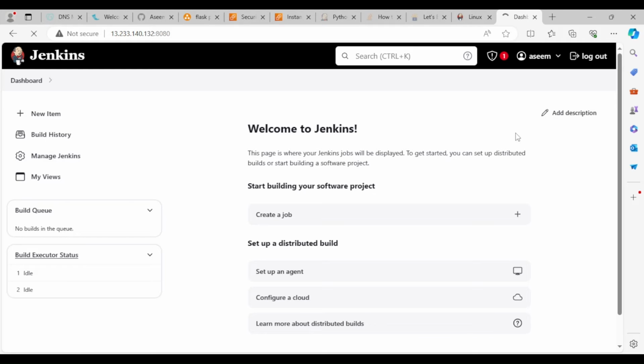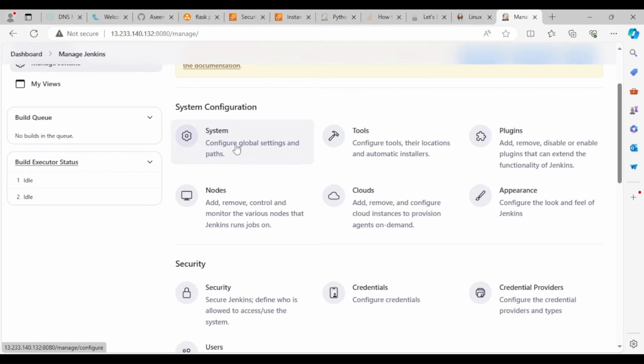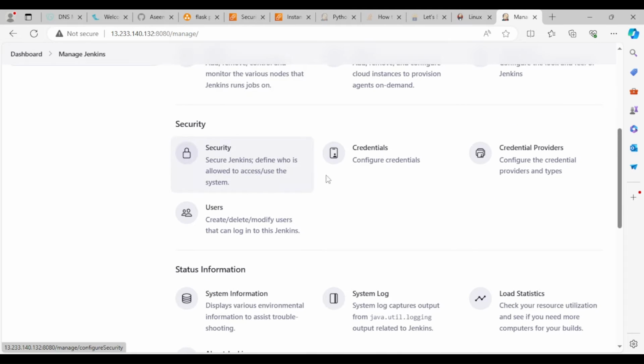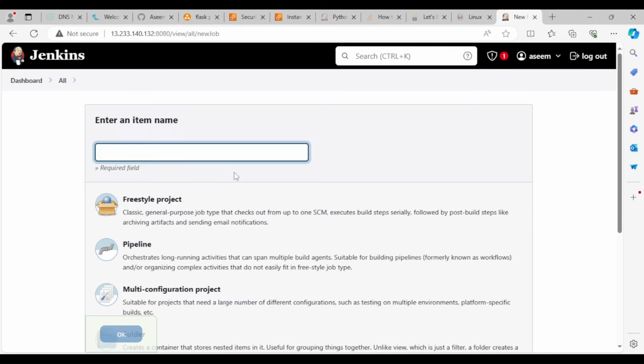If you click here, you will see a lot of options. You can update global credentials, configure tools, add plugins, change appearance, add master-slave nodes, enhance your security credentials, and add user management also. In our use case, we are going to click on Create New Item.